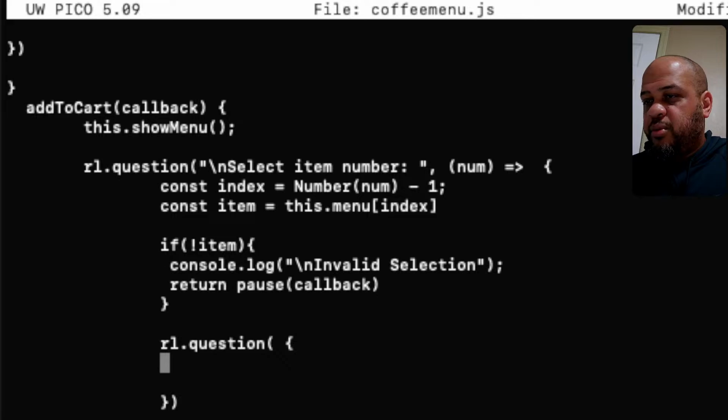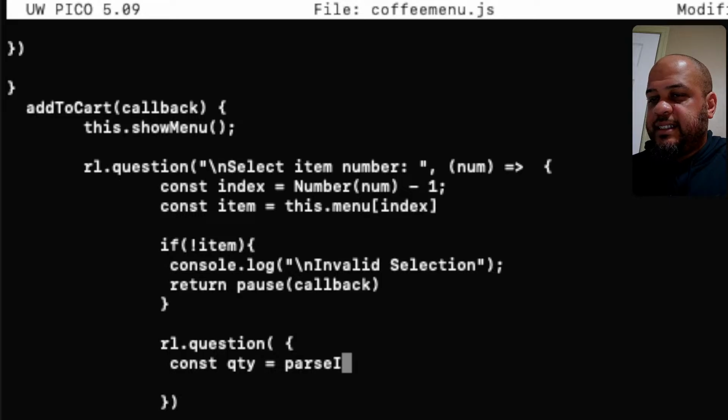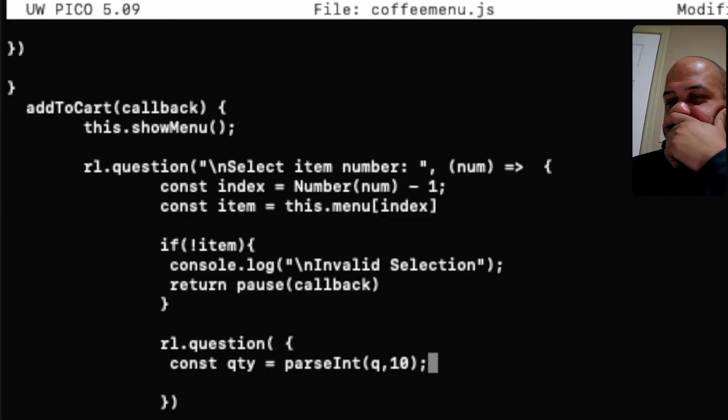So if we got a valid input, we need to ask the user how many they would want. So we'll go const quantity is equal to parse int, 10. Let me make sure this actually works because we're starting to add a lot, but I think it should be good. Think about this for a second.